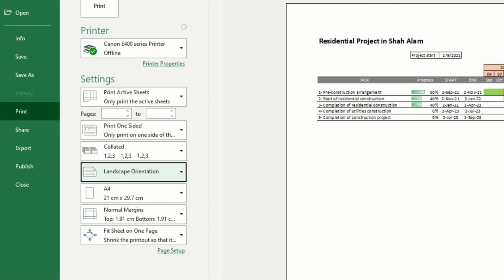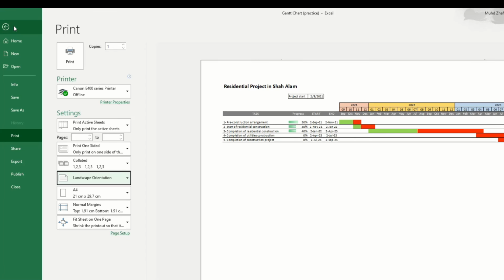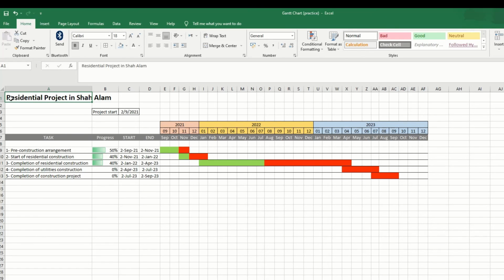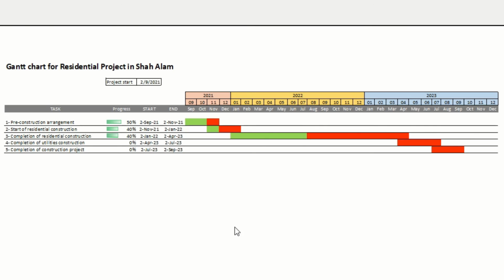Now change the Excel to A4, and here is the final product of the Gantt chart. So here we can just change the title to Gantt chart for residential project in Shah Alam. Okay. So here is the final product of the Gantt chart for residential project in Shah Alam.